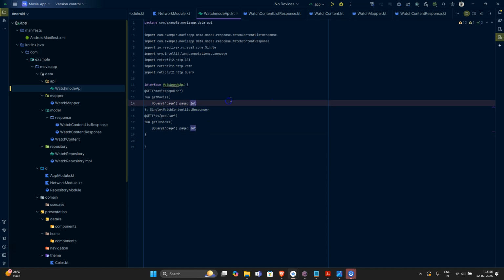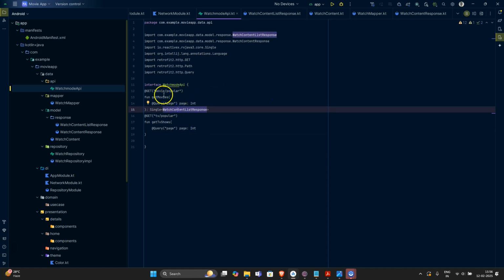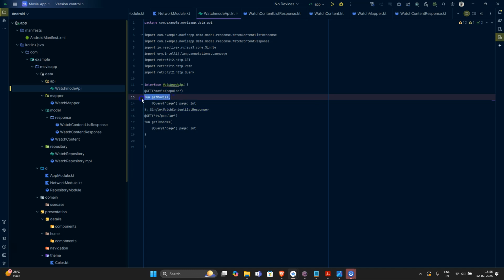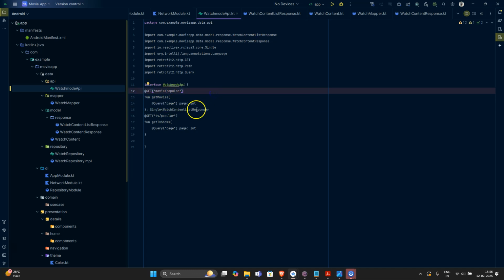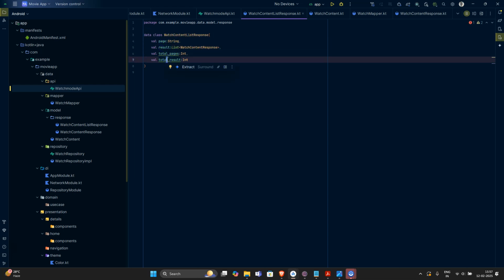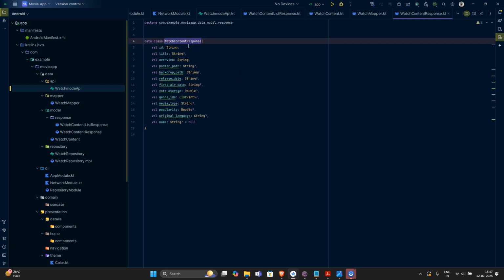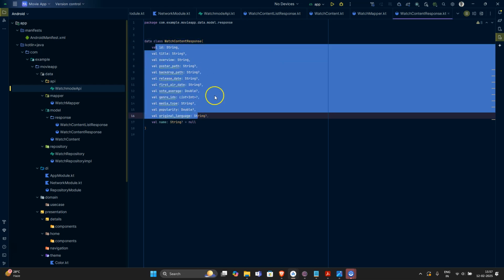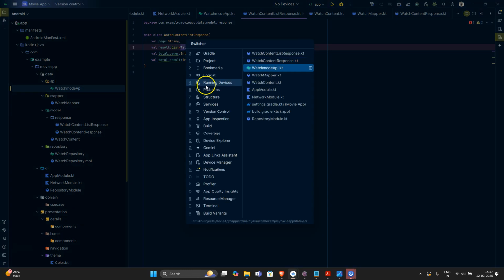Like as we can see, this getMovies method is actually going to return us something of type watch content list response. Means we will get a page, we will get results, we will get total pages, and we will get total results. And inside this results, we have all these fields, like all the details about the movie, etc.